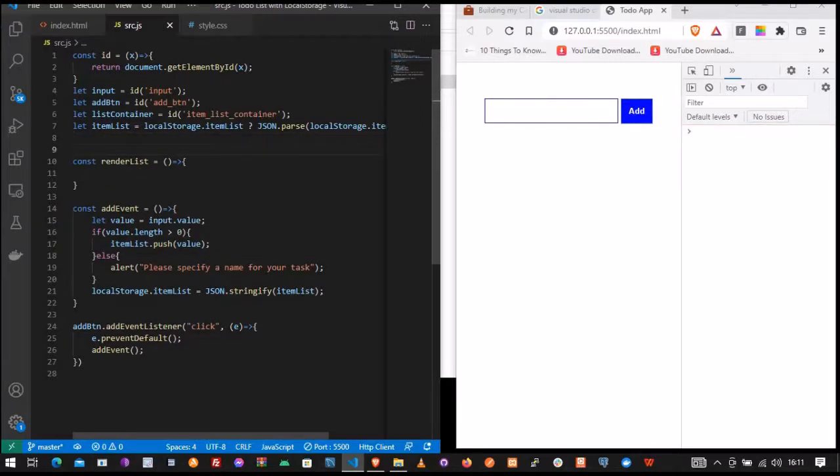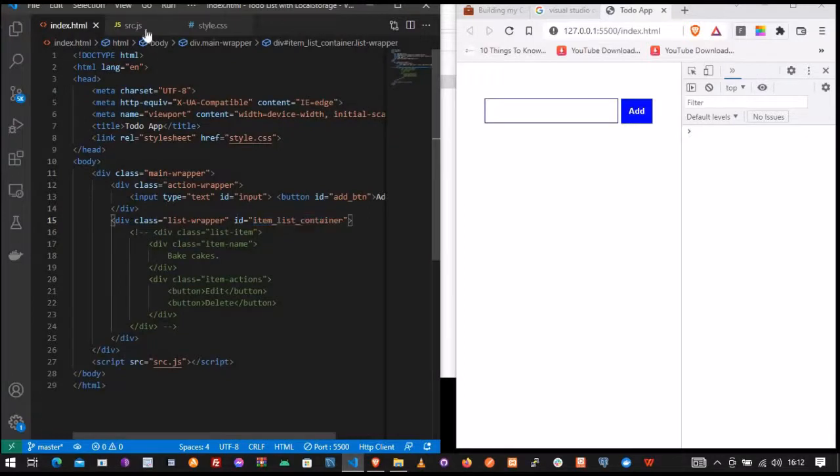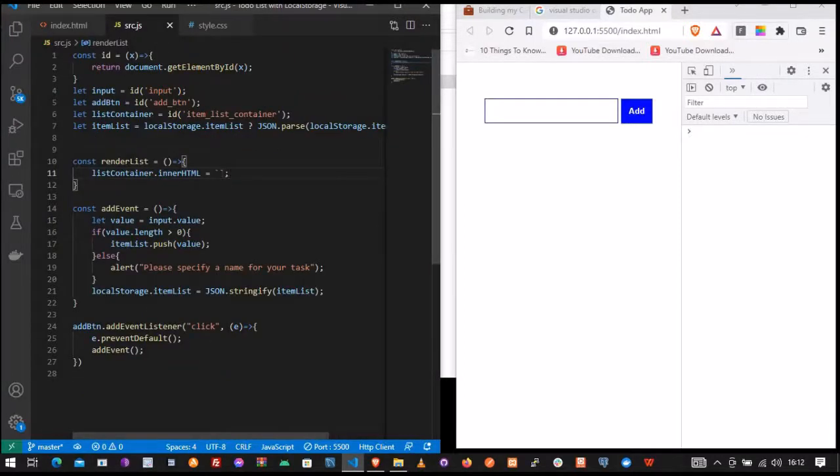So what this function is basically going to do is render our list into the browser. In order to do this, we're just going to manipulate the DOM by doing something like this: list container dot inner HTML is equal to something. Now what this is going to do is change all the content that is inside this container, which references this container right here, into whatever we pass into this variable.